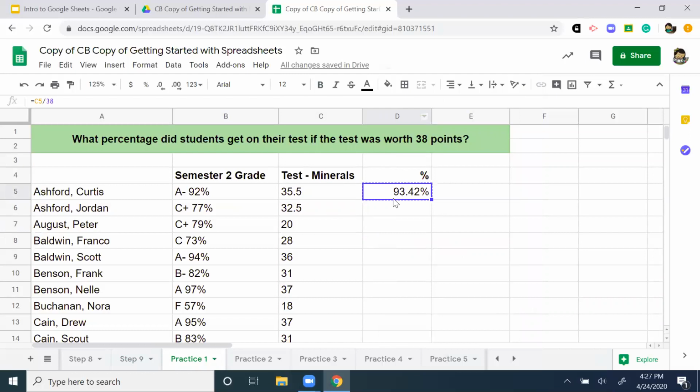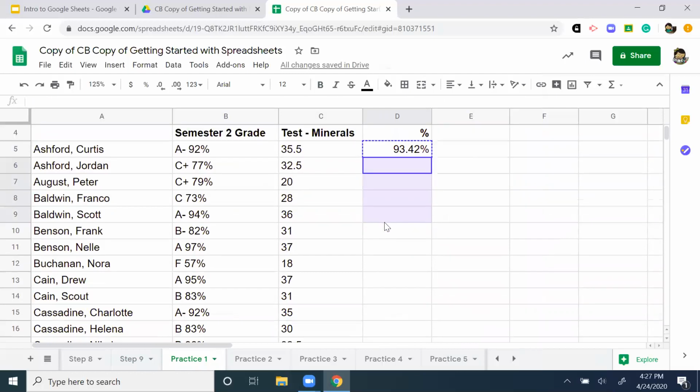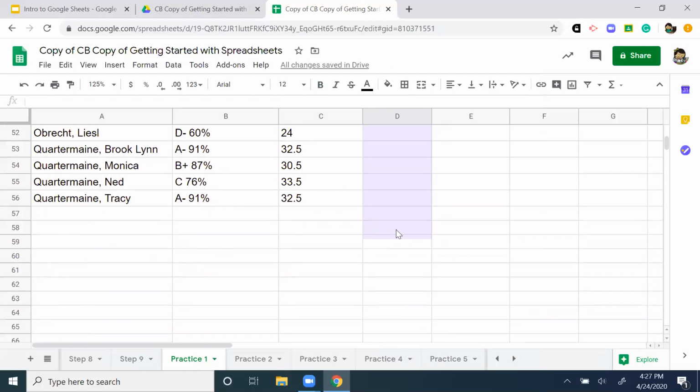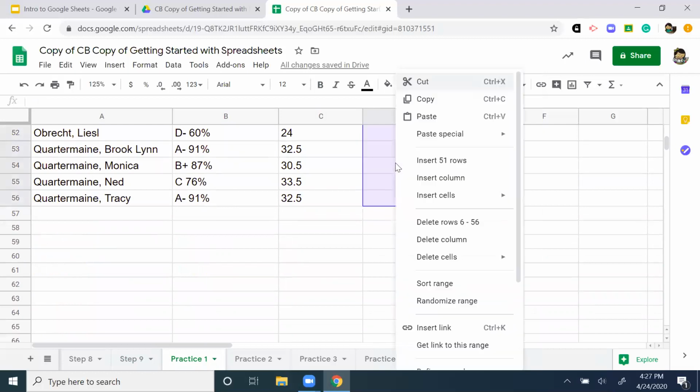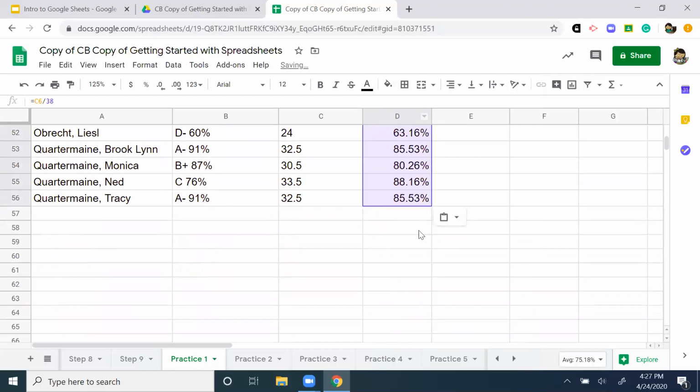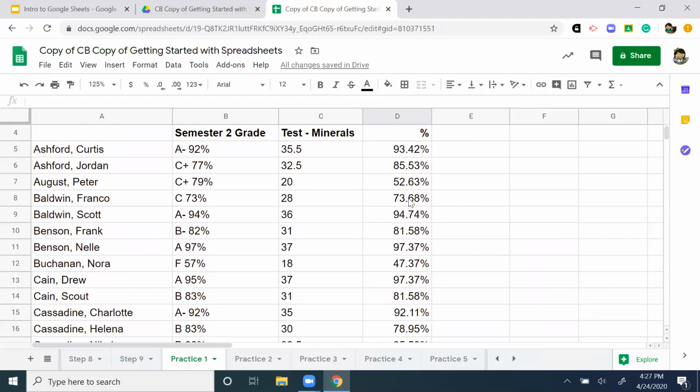You can right-click on a cell, copy, click the cell below, and highlight all these bad boys, right click, and paste. And it kept the equation. So now I know.